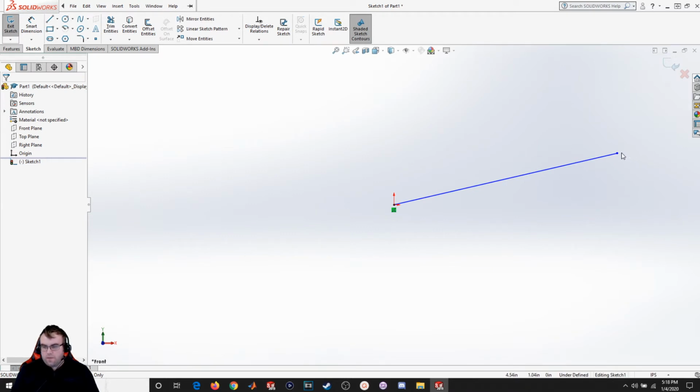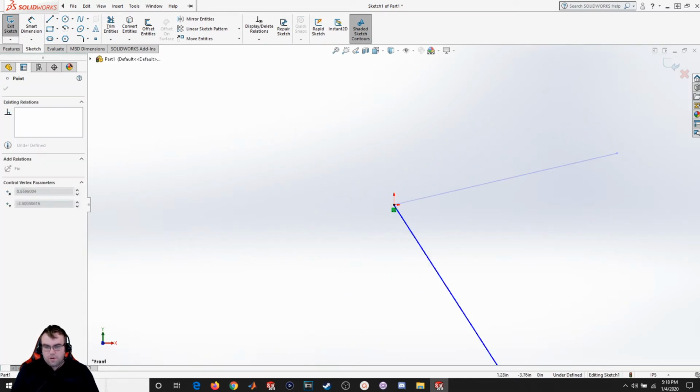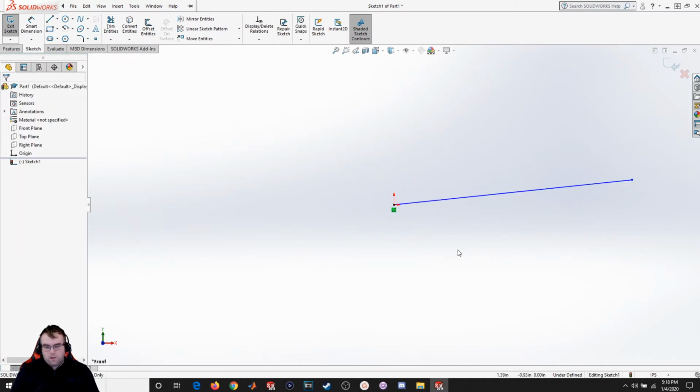So if I grab this endpoint, I'm able to move it around, stretch it out, and rotate it around this origin. So if you look closely at this origin, you're going to see this little green symbol. That's showing that this endpoint is coincident. If you don't see that, then you might have relations hidden.